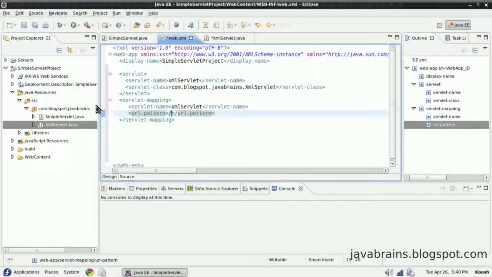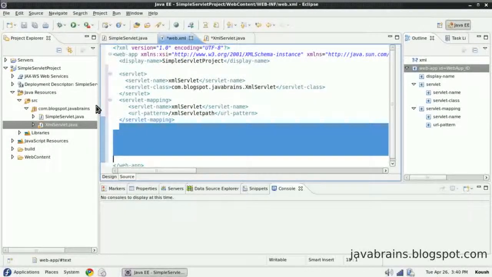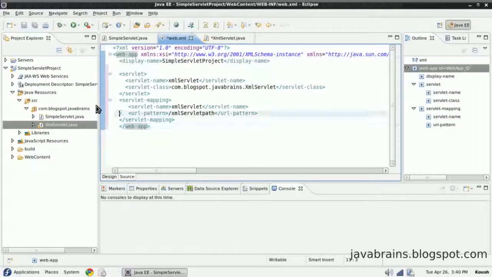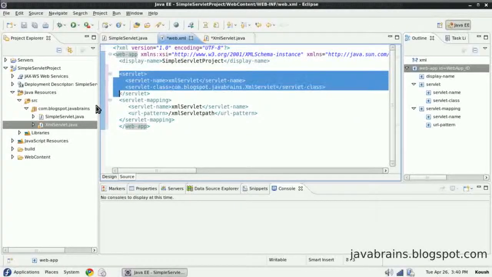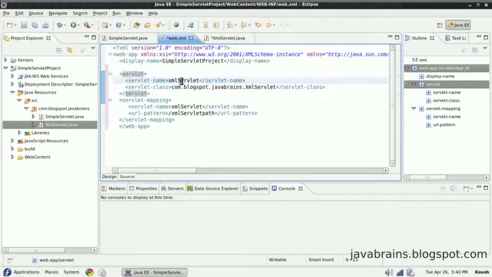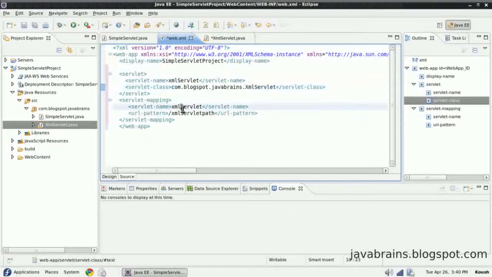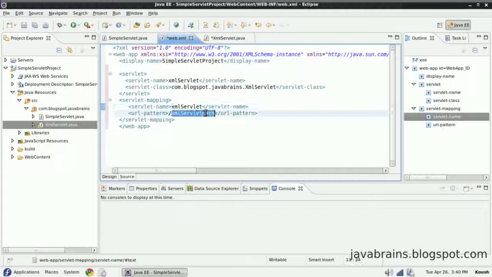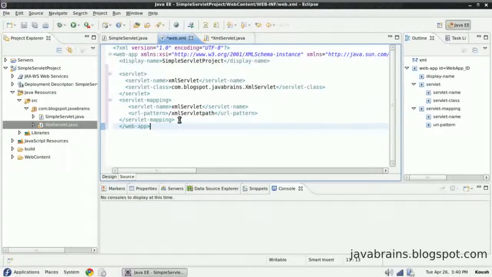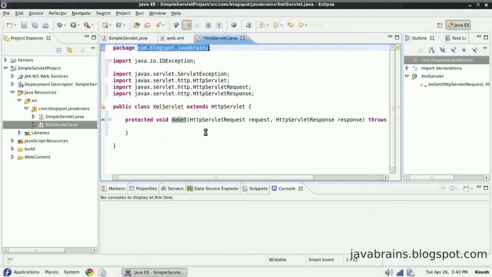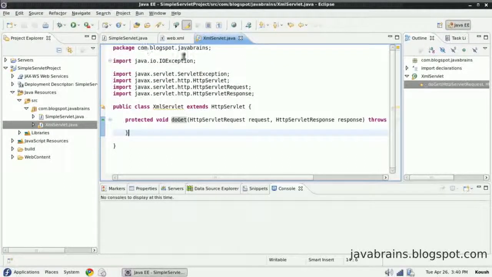Call that slash XML servlet path. I'm just going to add a path so that not everything is the same name. You might get confused. So yeah, that does it. I have a servlet node which says this is the name of my servlet and this is the class of my servlet. And then we have another node called servlet mapping which says this is the name of the servlet and then this is the URL mapping. So I'm going to save this class and we are all set.